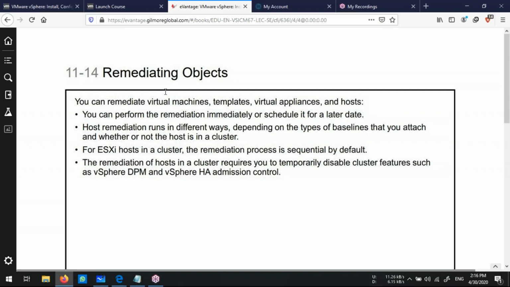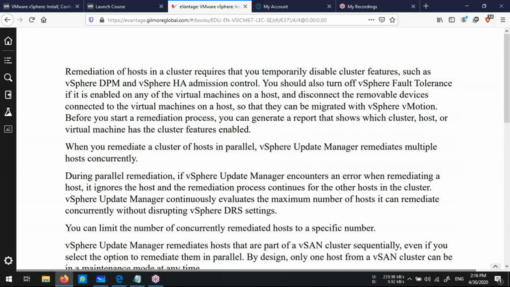For a host in a cluster, the remediation process is sequential by default. If you attach a baseline on a host, all the hosts in the cluster will be remediated one by one in a sequential manner. By default, the remediation of the hosts in the cluster requires temporarily disabling cluster features such as DPM and high availability admission control. So if you are going to remediate, you need to disable those features on your cluster temporarily.